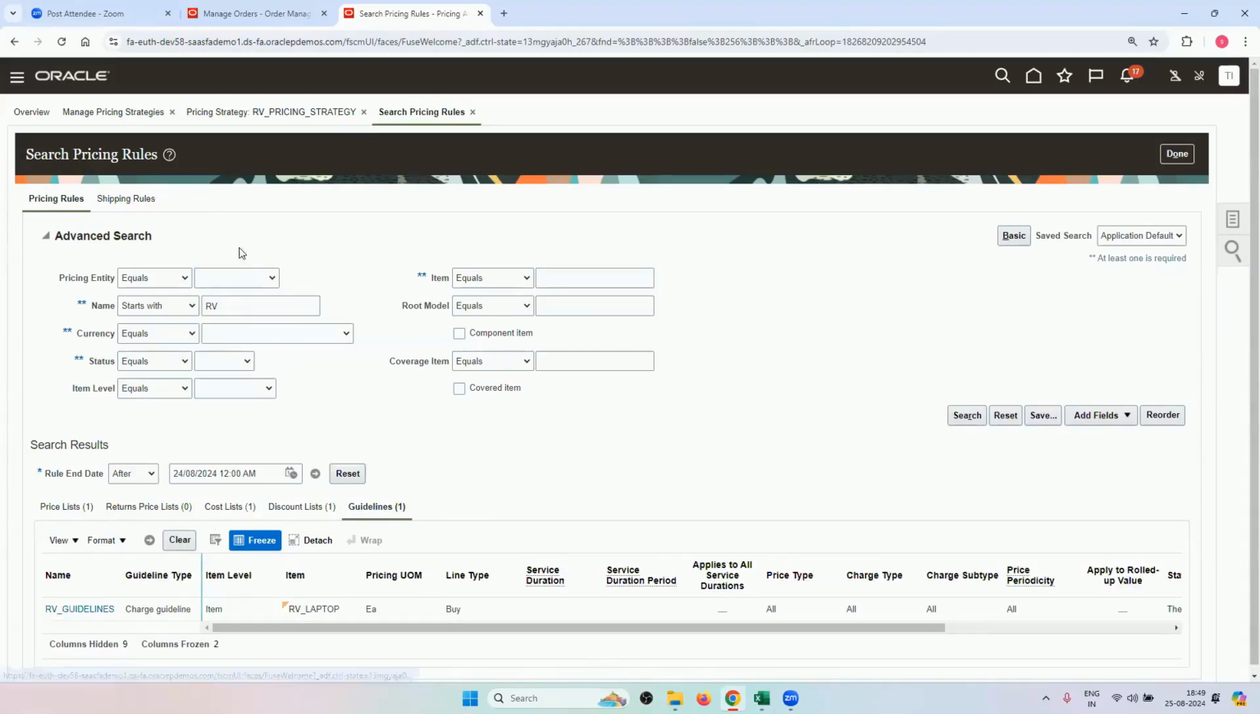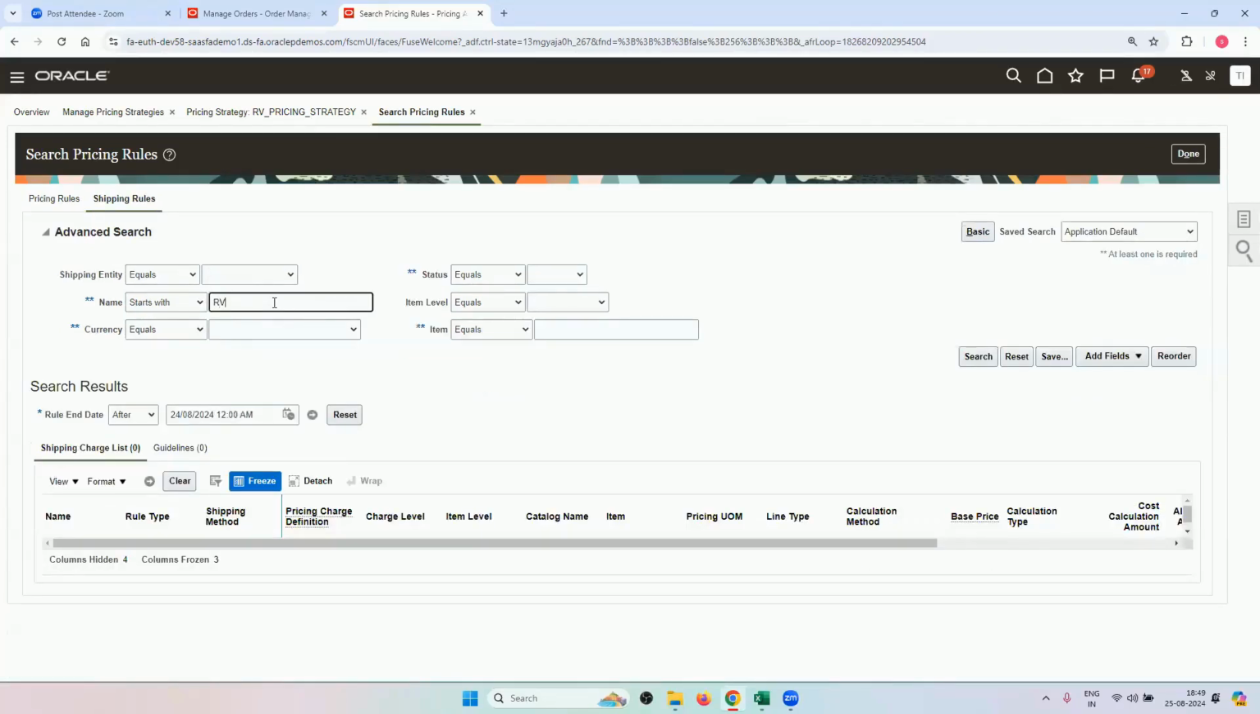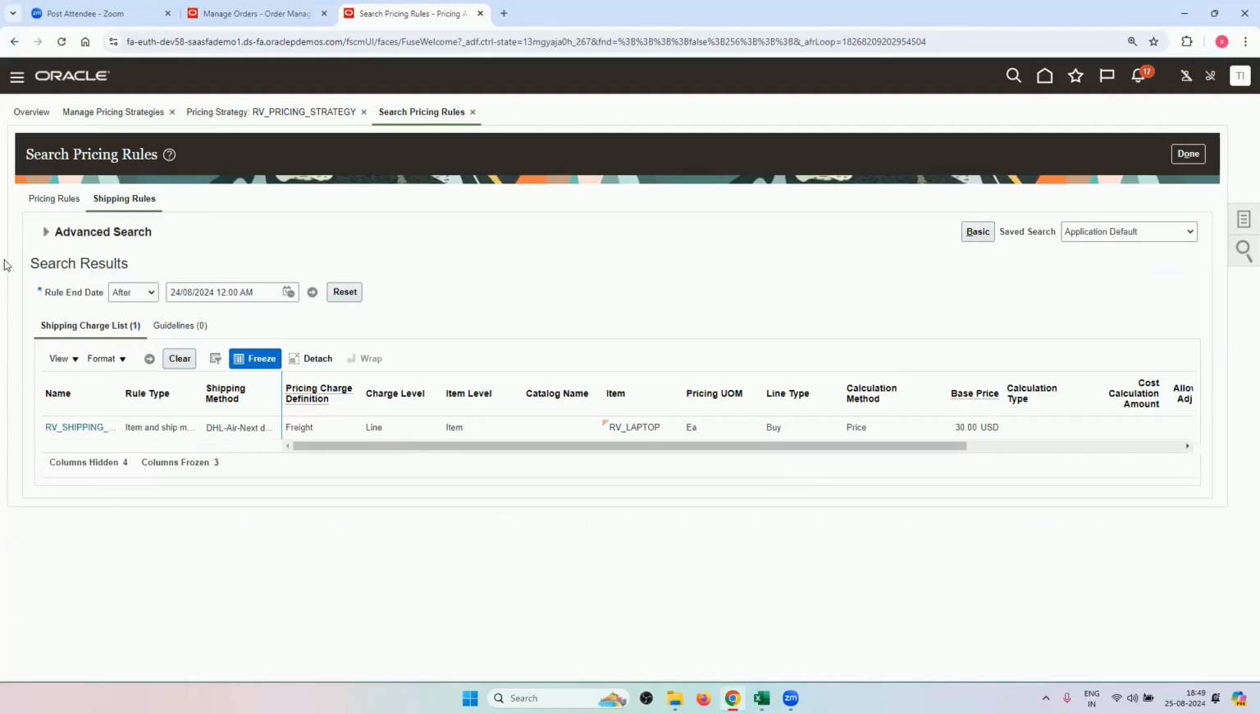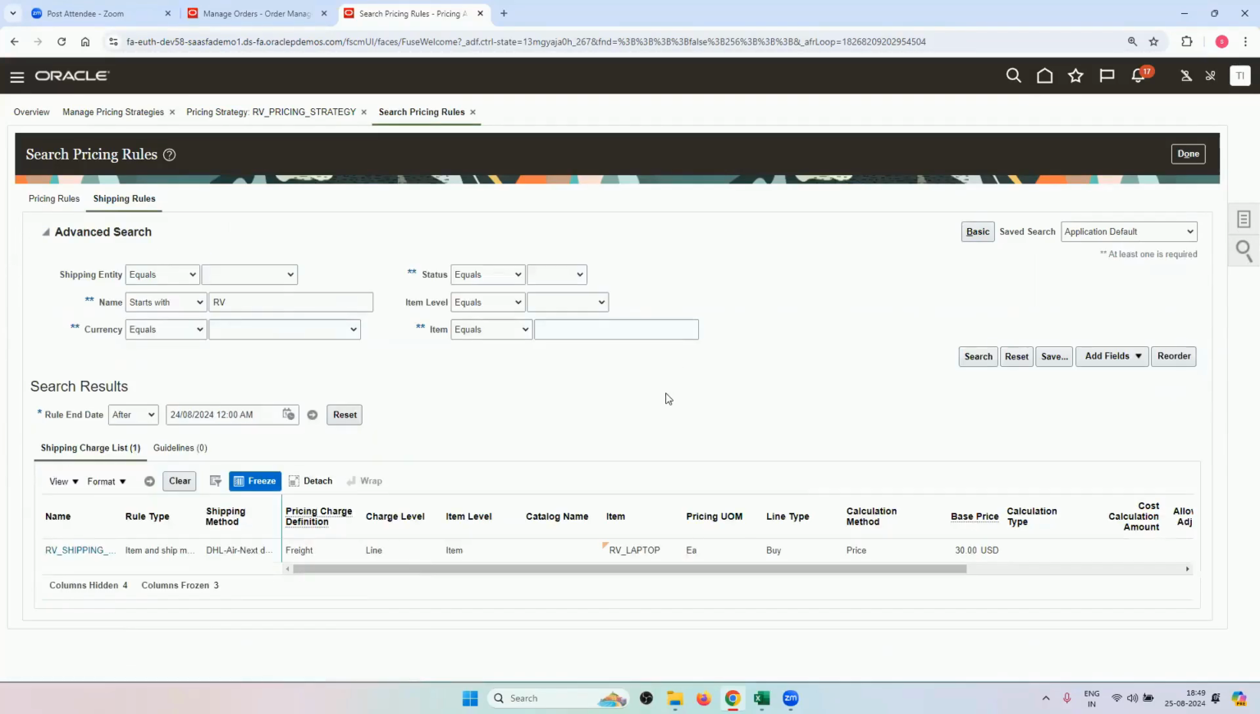If you go to shipping rules, click on name starts with RV, click on search. It will show you the shipping rule as well, which we have created. So that is why it is always better for practice purpose to prefix your rules name with anything. 2 letter, 1 letter, 3 letter, so that it will be easy for you to search and easy to recognize.